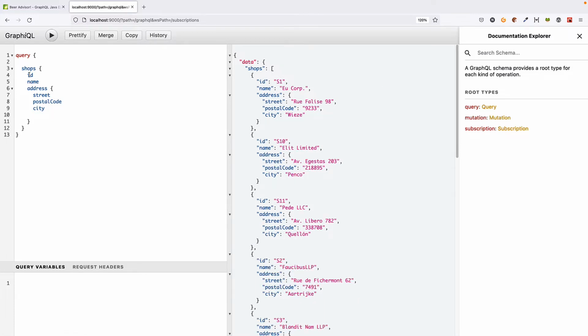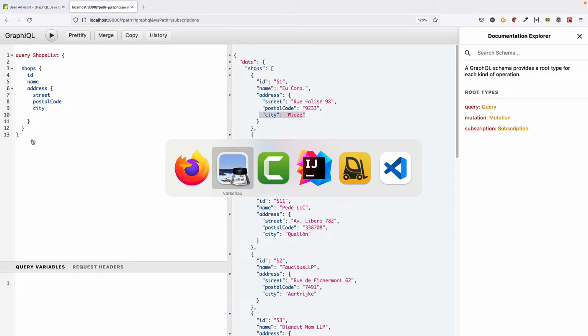And before we add it to the front end, there's one more thing about this query. We can add a name for this query, which is called an operation name in GraphQL. That is mainly used for debugging, or for example, on the server side when the query is executed on the server, but it can also help us in a minute. So I add a name here for the query, for example, shops list. So let's go to the front end.